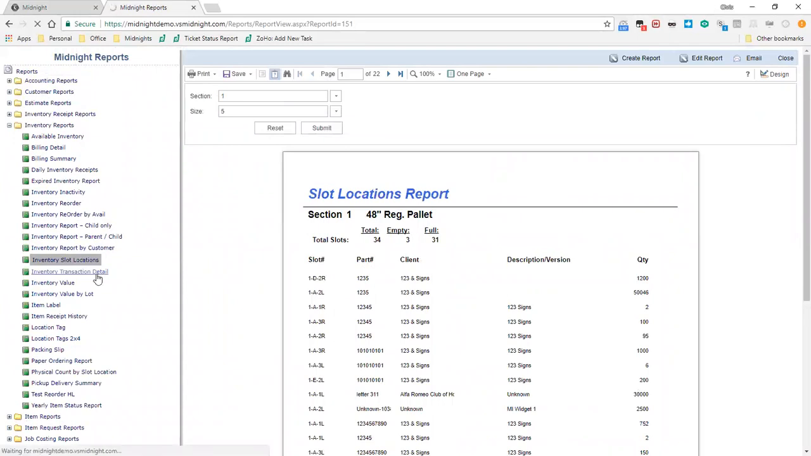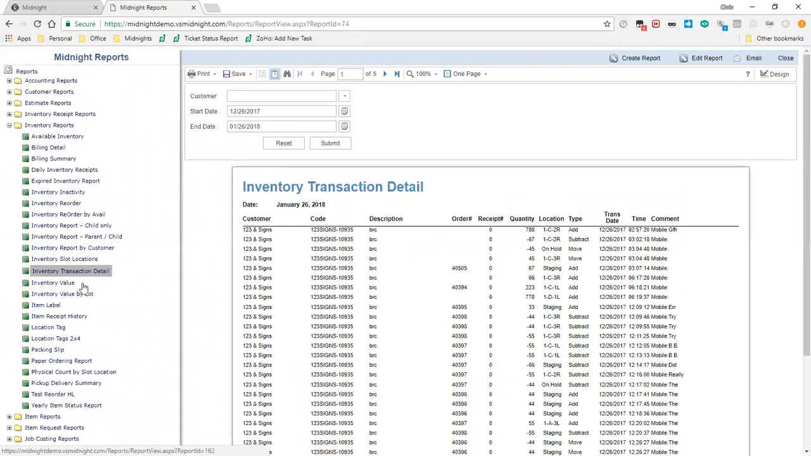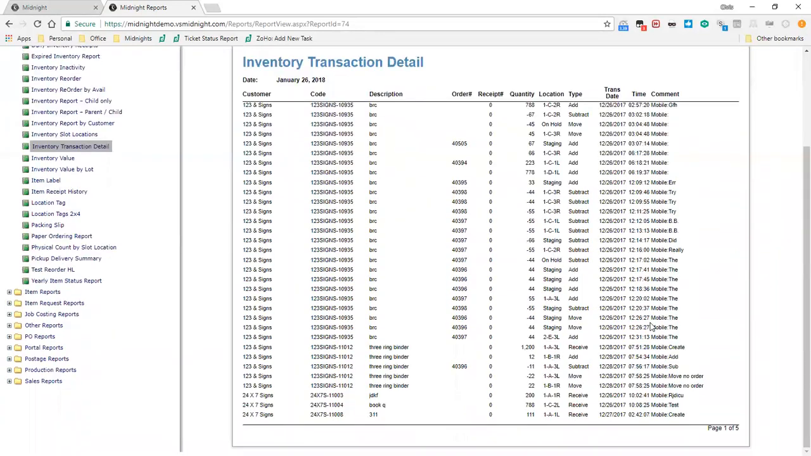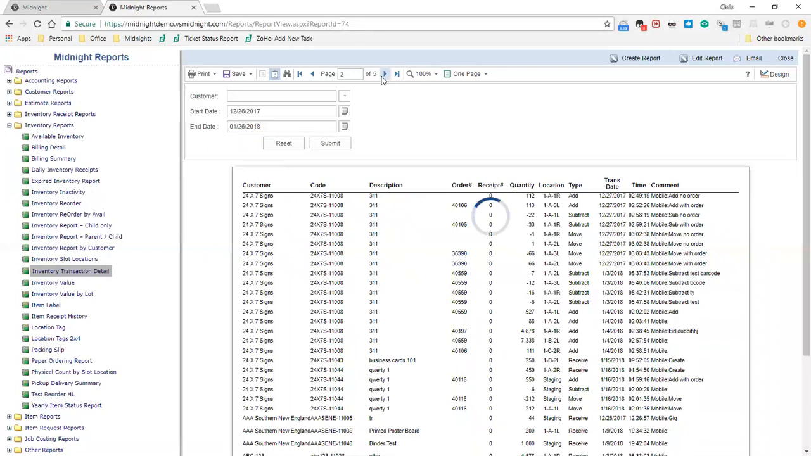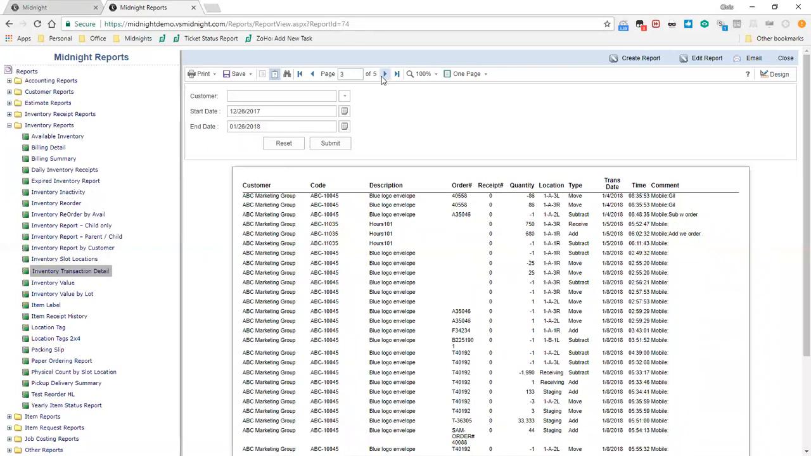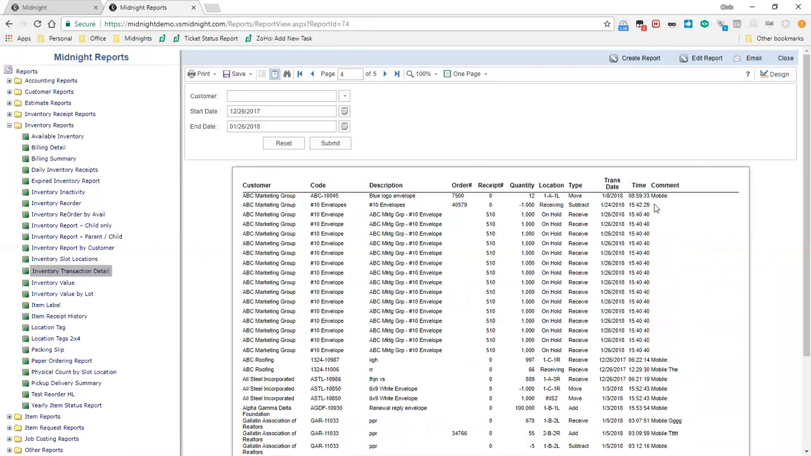A big report here, the inventory transaction detail report, which shows a breakdown of every historical action made against any of your inventory within the system within a date range. All the comments of mobile indicate that these were made using our inventory app. If there are no comments, then the item was added using just the standard method of simple addition through the system without using the inventory app.